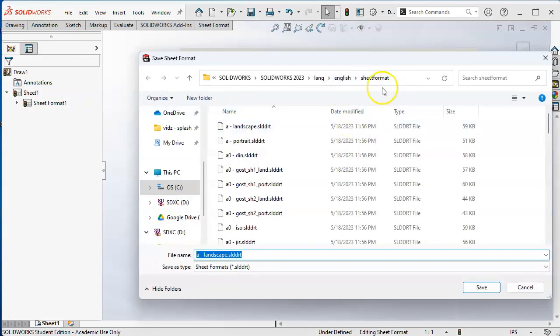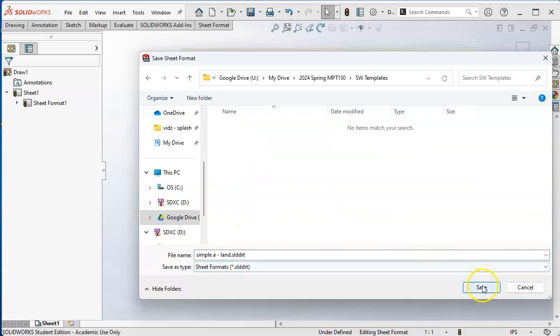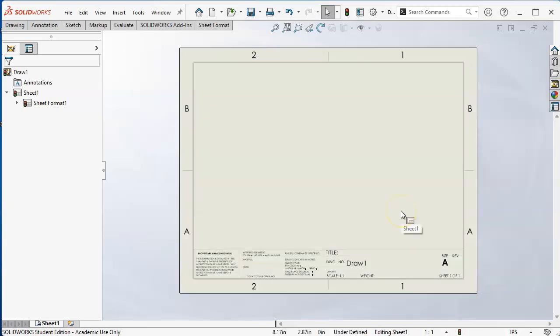All right, this defaults to the standard SolidWorks location. I really want to create this somewhere where I can find it. So this is going to create a new folder, and I'm just going to call it SolidWorks templates. Anything that I create is going to go in there. And maybe simple A-land, I don't know. I've named them so many things over the process that this is going to be a simple A landscape. All right, so this saves all of this information.